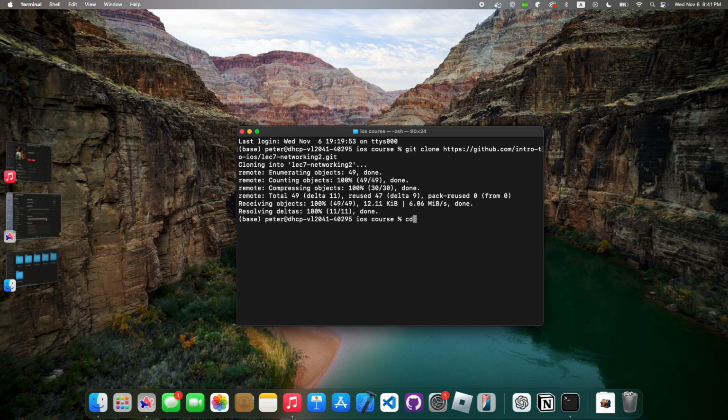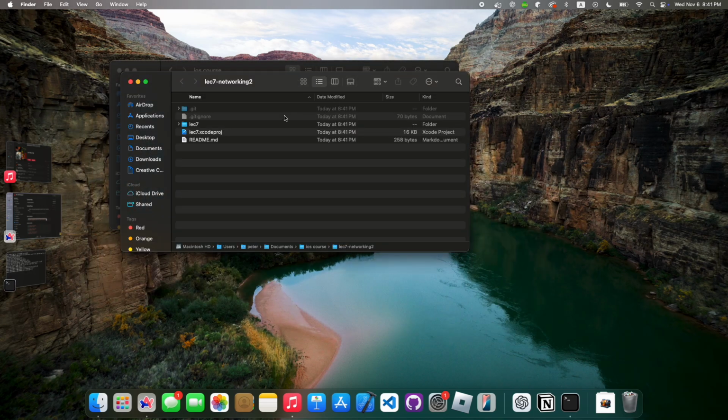And then I'm going to cd into that directory, which was called lecture 7 networking 2. There it is. And then I'm going to do open space dot, and this will just open it in my file directory. And then I can click on the Xcode proj file once I have that open. I'll give you guys a second to do that.